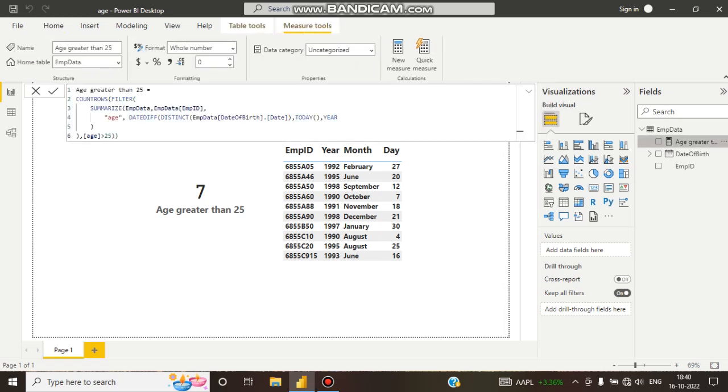So how can we achieve it? For that, I have written a DAX calculation. Here you can see age greater than 25. I have used COUNTROWS, then FILTER and SUMMARIZE, DATEDIFF, DISTINCT and TODAY. So what is it actually doing?